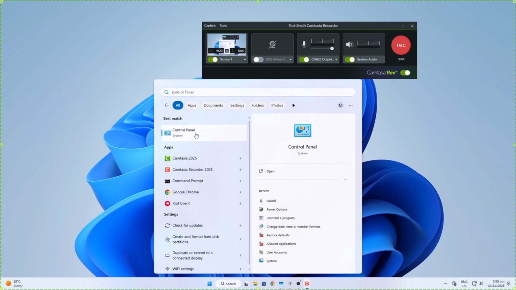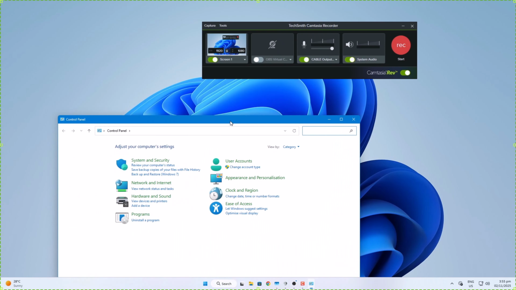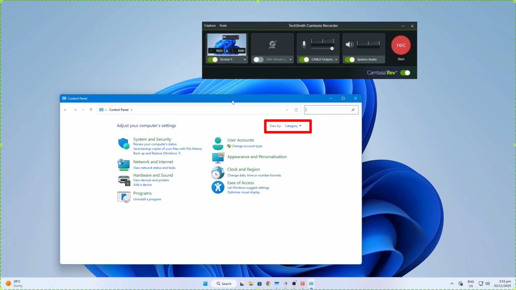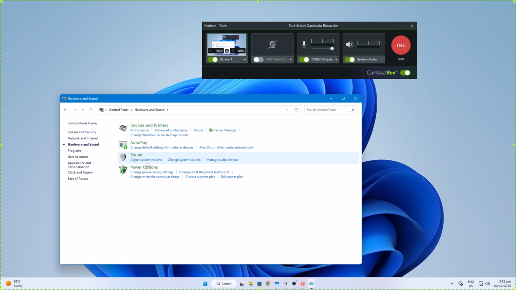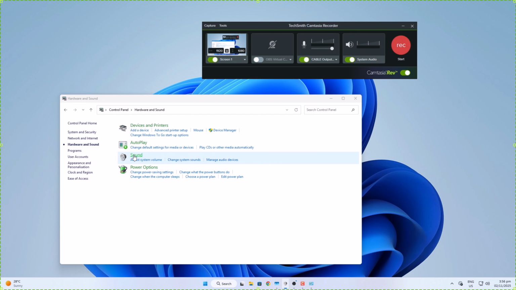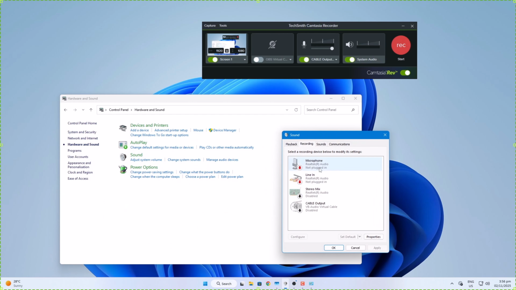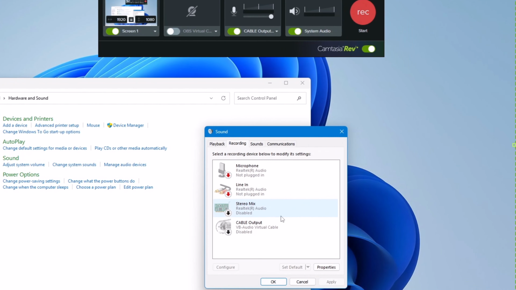So here, open the control panel first. Now make sure the view is set to category, it's just easier to follow me that way. Otherwise, just look for hardware and sound, then look up sound and open it. This will bring up a small window, just go into the recording tab.